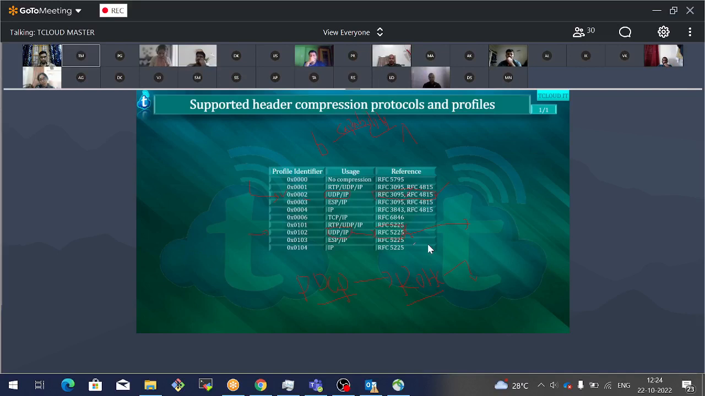So for different protocols, there are multiple options. Some protocols have got only one option. But ultimately you have options available. But if RRC comes and tells the PDCP that the profile identifier is 0, that means PDCP doesn't need to perform the compression, no compression. You're just ignoring it.